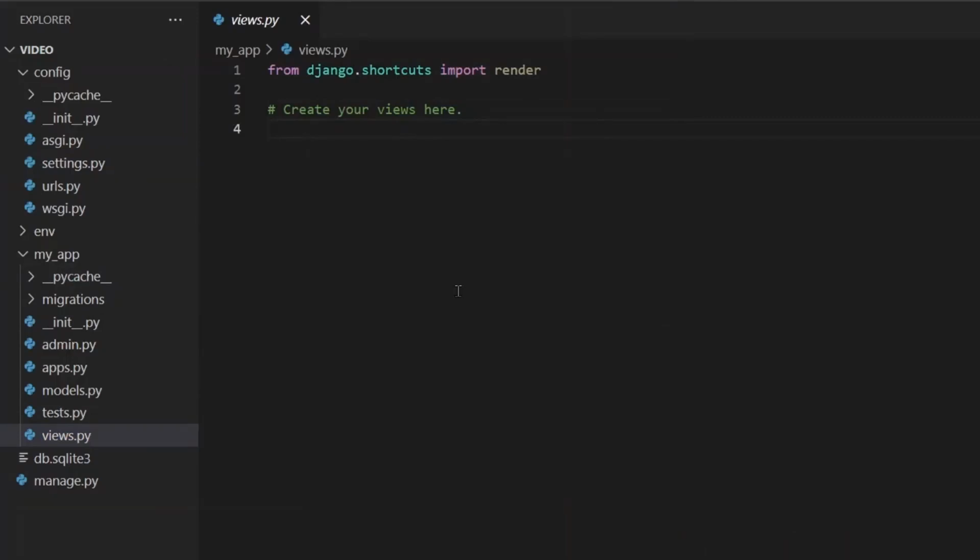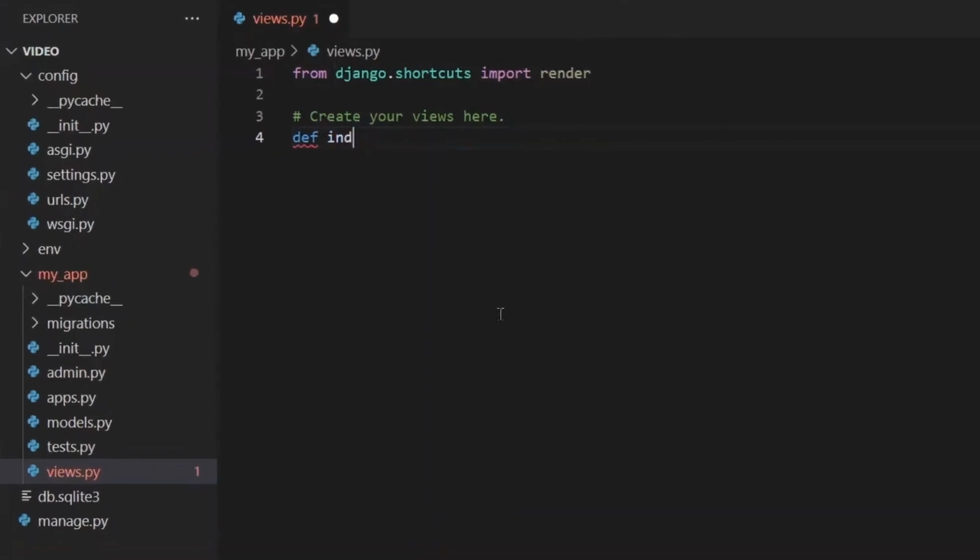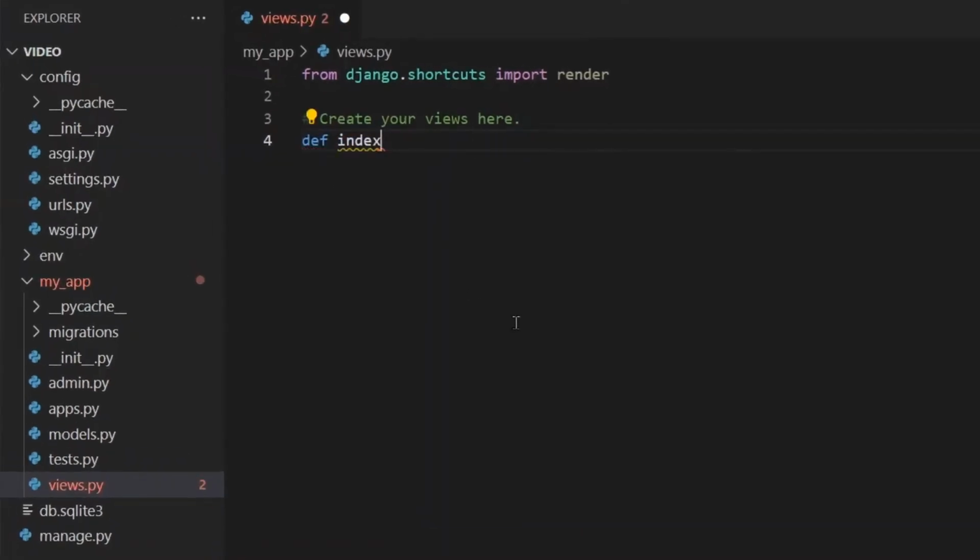A view is just a Python function or class. Right now, we'll be focusing on function-based views. Later on, we'll talk about class-based views. So all we have to do is define a Python function. We'll call it index since it'll be the home view. And it takes in the request. The request is an object coming from the user on the website.